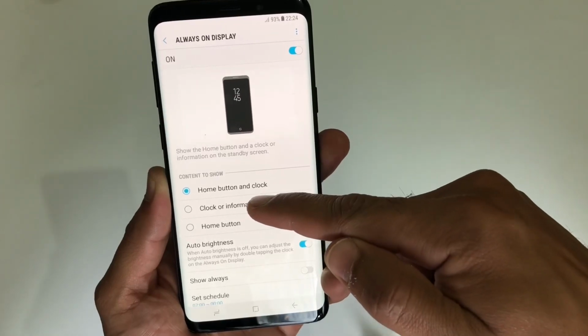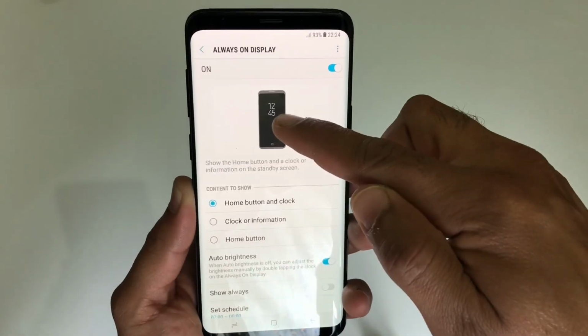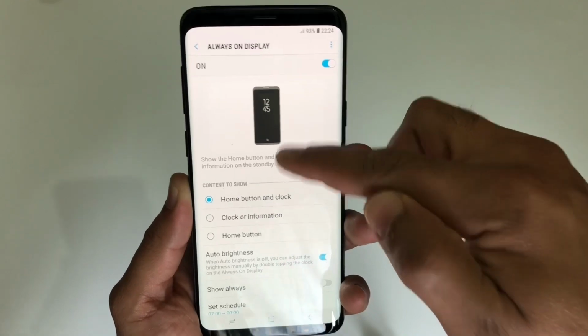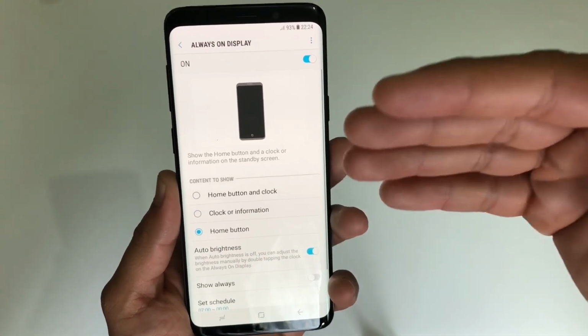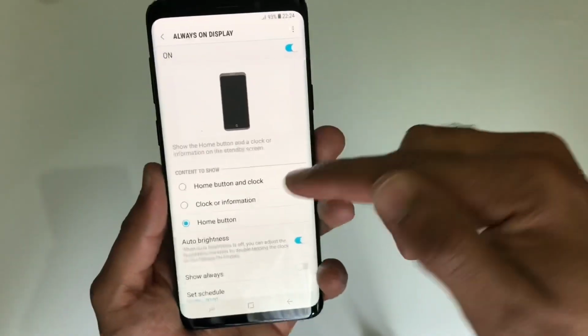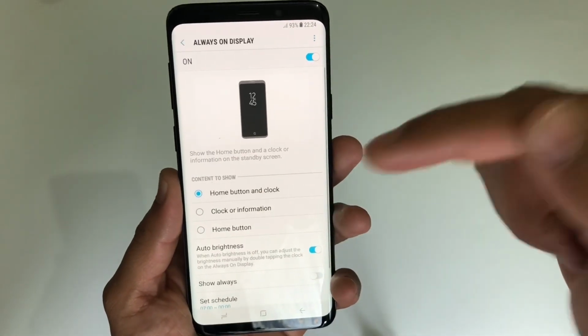If this feature is turned on, next up we have three different options available here. First, I can set up the home button and the clock. The home button shows up here and the clock here, and I can show the clock with information, or I can choose only the home button to be here. So we have three different options. For now we just select this option.